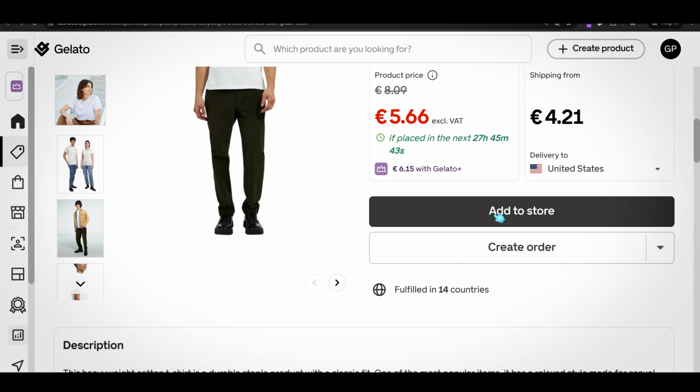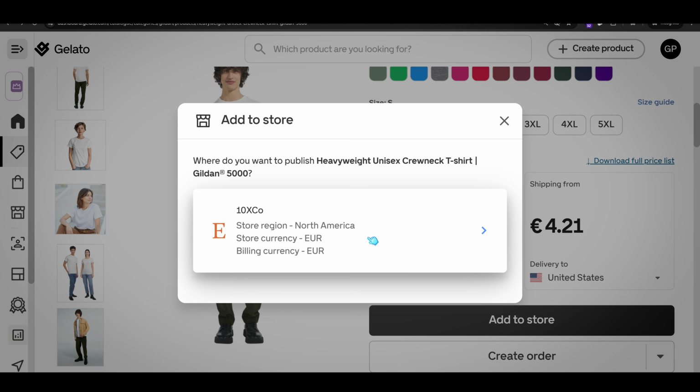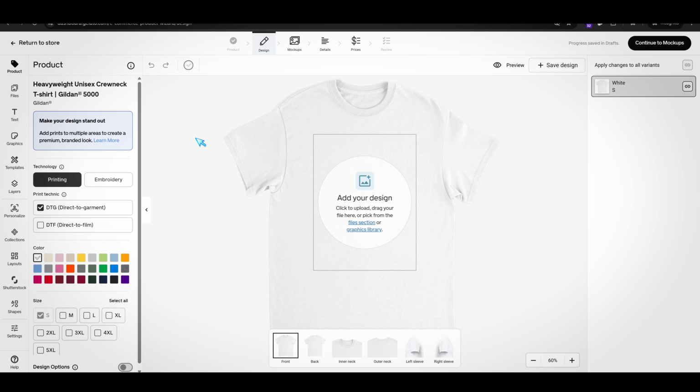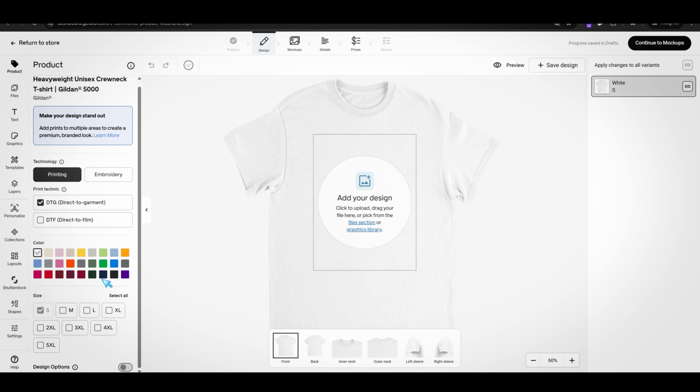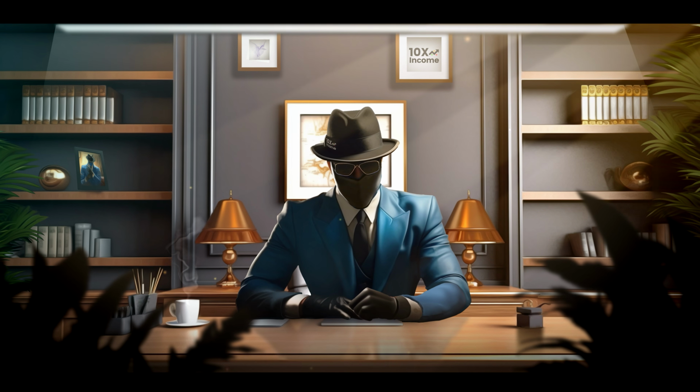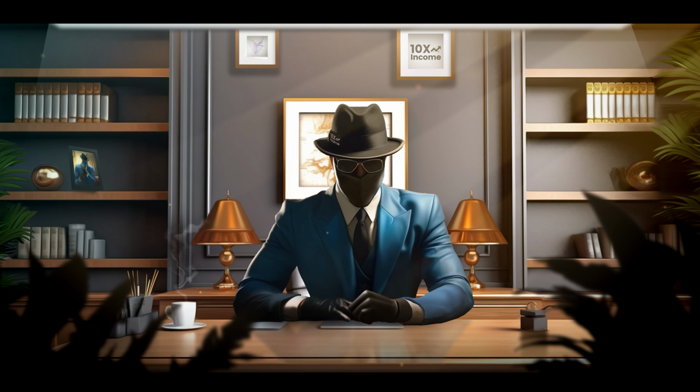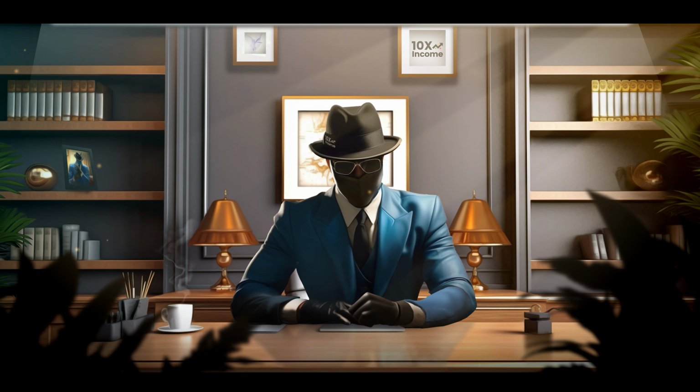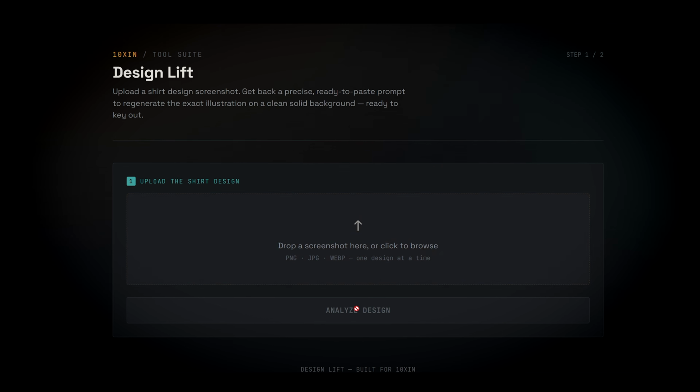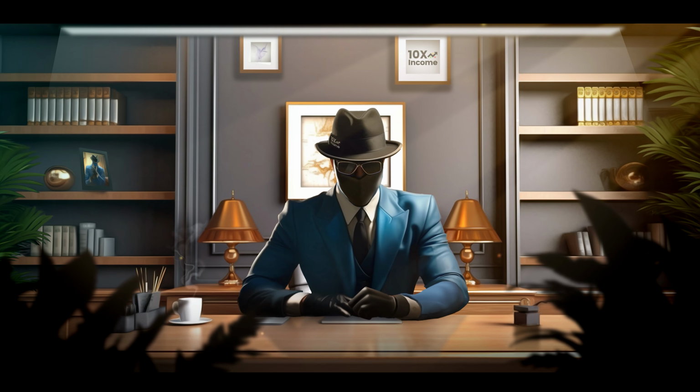Now click Add to Store and select your connected Etsy store. On this page, you can start customizing the product. On the left side, you can choose the colors you want to offer, as well as the sizes. And right here comes the part that will actually make you money, which is uploading the design we want printed on the shirt. Now, this used to be the most difficult part, but not anymore, as I've built a custom tool that makes the process dangerously easy.